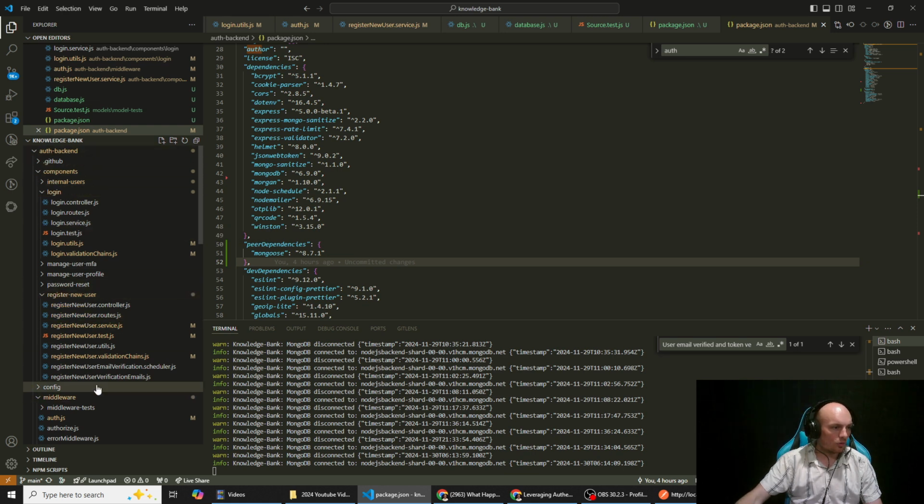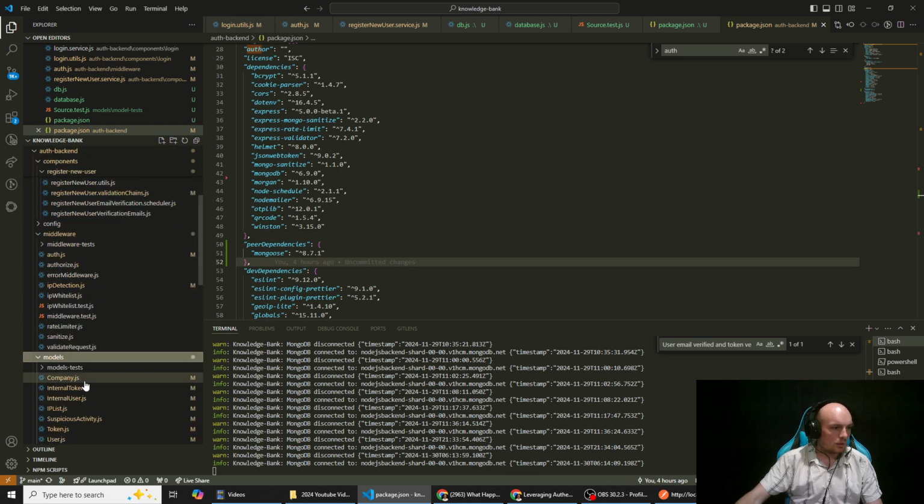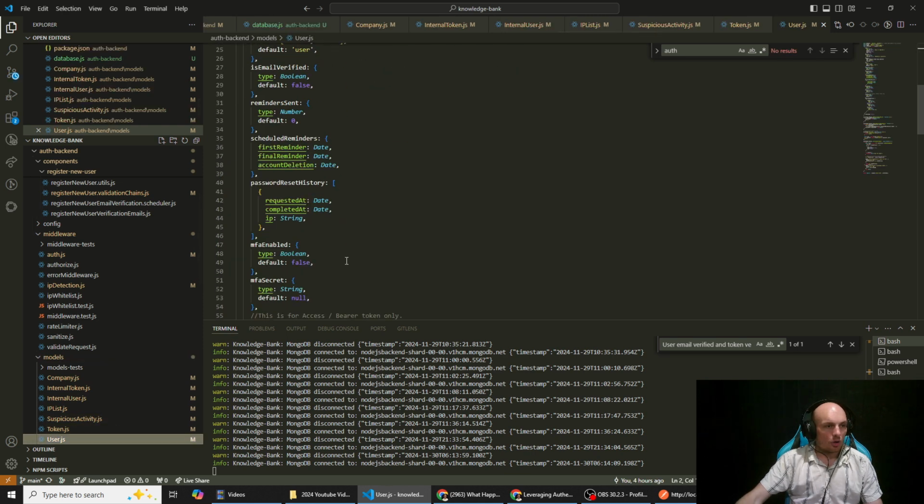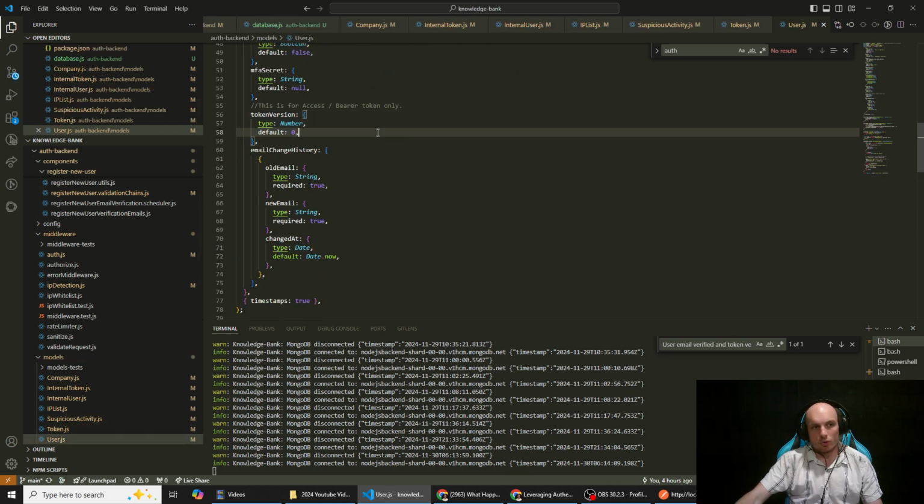So if I go to, where are they? Models, user model, and we've got a token version, which is for the access or bearer token. And essentially the user flow for a new user is, first of all, register, second of all, verify, third, log in. And our Auth.js middleware was not incrementing the token version on that subsequent login.